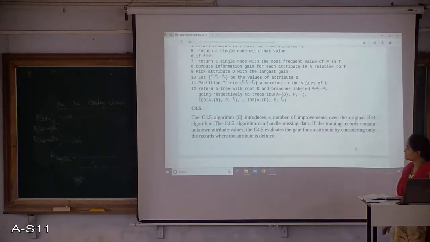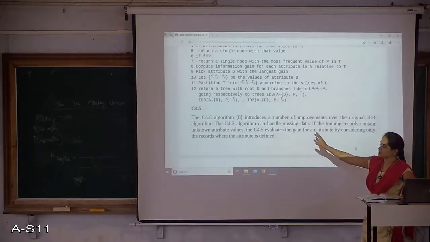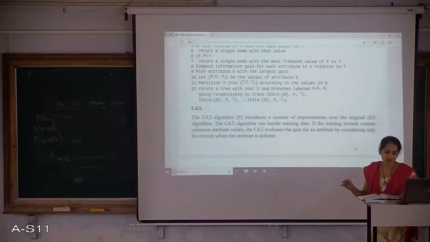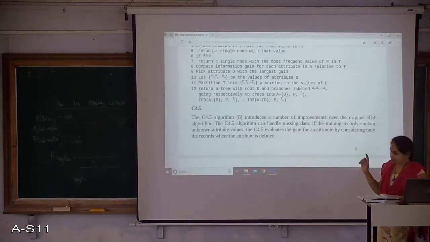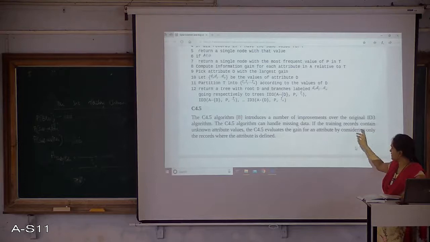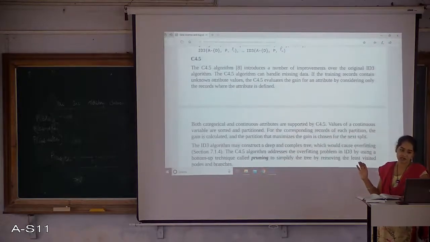Now similarly for C4.5, there are some improvements over ID3 in C4.5, that is, this algorithm can handle missing data. In ID3, because it is all dependent on the training data I am considering, each and every entry will be analyzed, but the C4.5 algorithm is going to handle missing data. Wherever there are unknown attribute values, it evaluates the gain of an attribute by considering only the records where attributes are defined. So it will exclude those unknown values and consider only the values which are present.